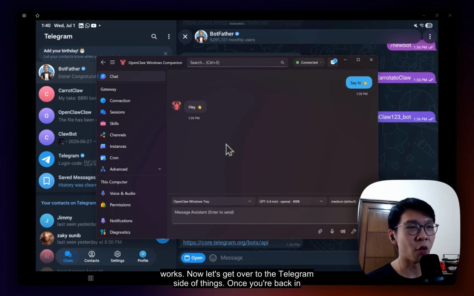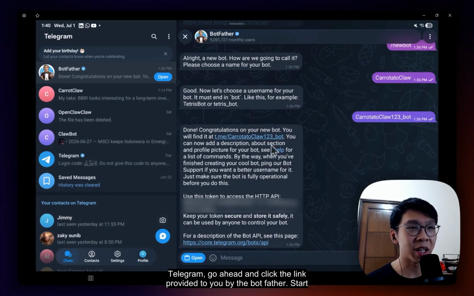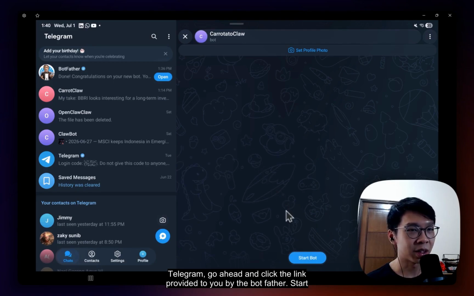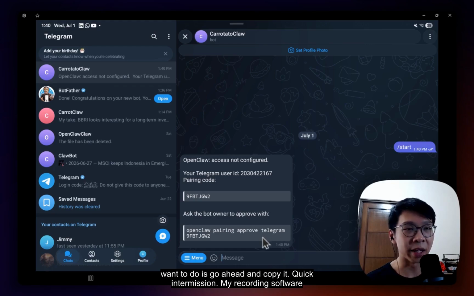Now let's get over to the Telegram side of things. Once you're back in Telegram, go ahead and click the link provided to you by the BotFather. Start bot. Once started, the bot will give you a pairing approve command line. What you want to do is go ahead and copy it.